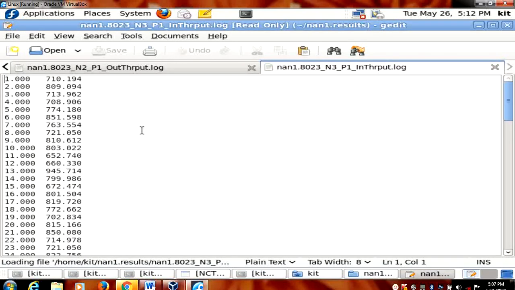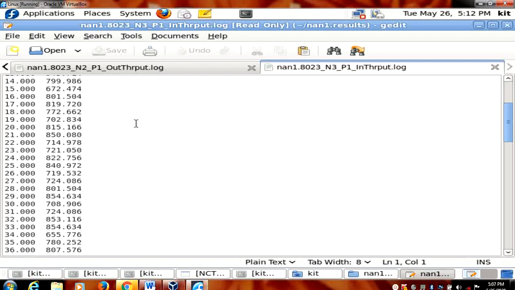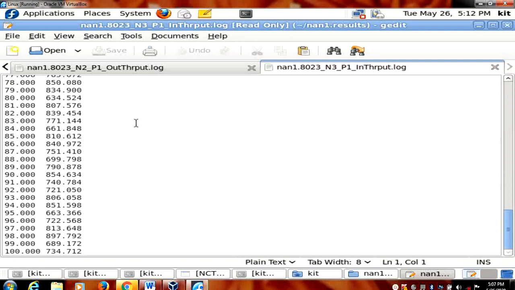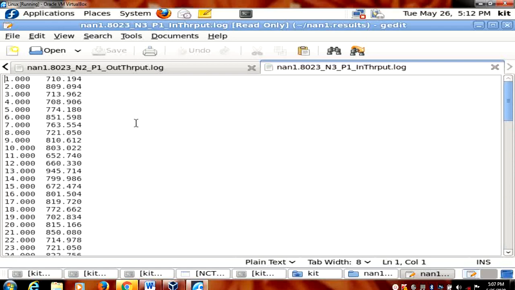N3 is a receiver. So the receiver should get from sender 1, sender 2. Sender 1, 1 to 50, 50 to 100. Both the things you are getting here. Observe like this. Like this you have to analyze the data. Here 4 to 5 values you need to take. And one more thing you have to observe here.